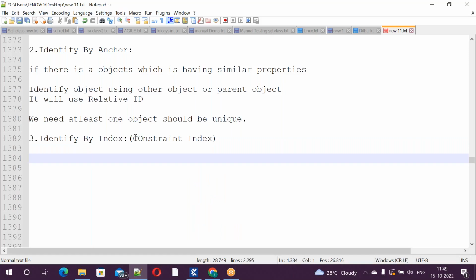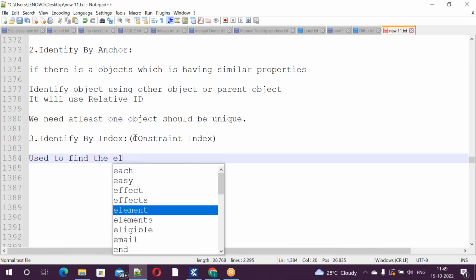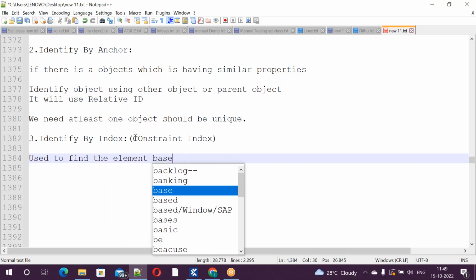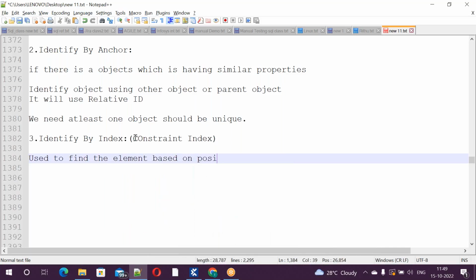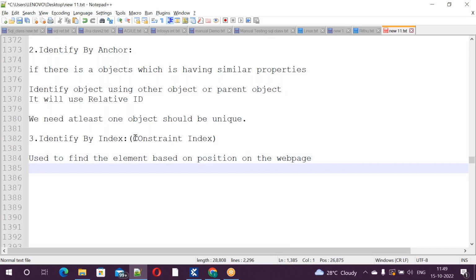So what it is going to do is find the object or the element based on the position on the web page. In what position it is, what is the index number for that, all these things. Okay. When you want to go with index, if all the objects have the same properties and Tosca cannot distinguish between them, we can use identify by index.